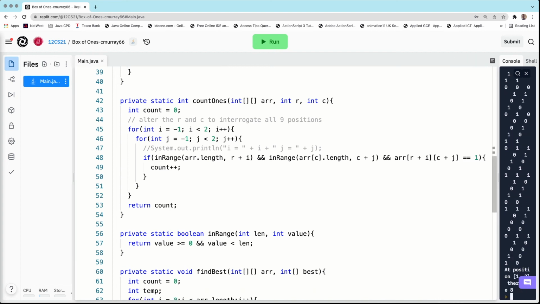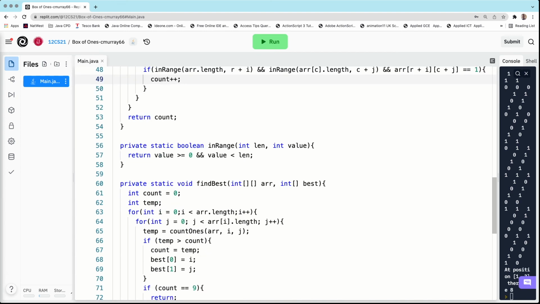Then I've got count ones, and count ones was reasonably easy, apart from the fact that you have to identify when we go outside the limits of the array. Array out of index is a common error. Then in range here, there's other ways to do this. This looks fine to me just now.